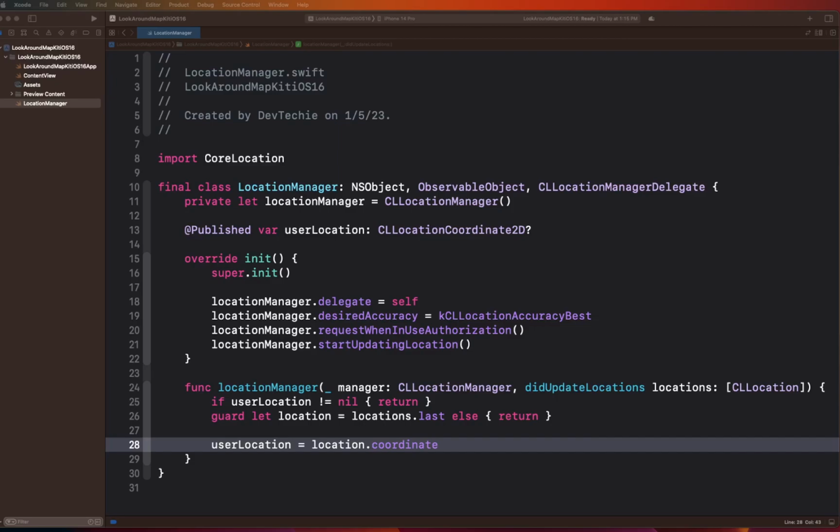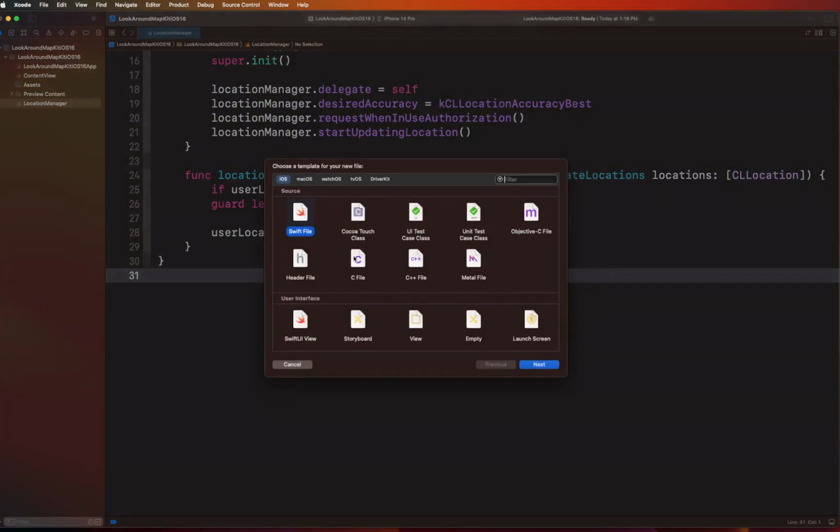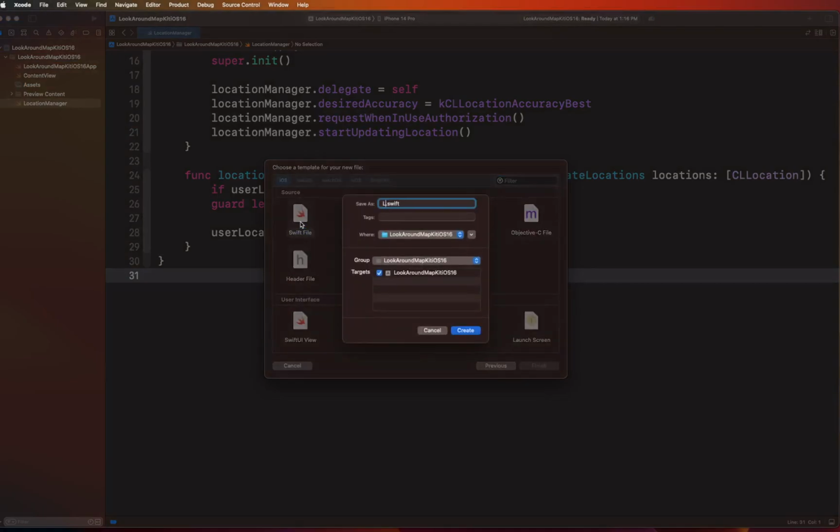Okay. So first thing we're going to do is create a view conforming to UIViewControllerRepresentable for the LookAround scene. Now, LookAround is a view controller. So for that reason, we're going to be implementing UIViewControllerRepresentable, not UIViewRepresentable. So let's go ahead and set that. I'm going to create a new file, and we're going to call this LookAroundView. Yeah, LookAroundView. Let's call it that.